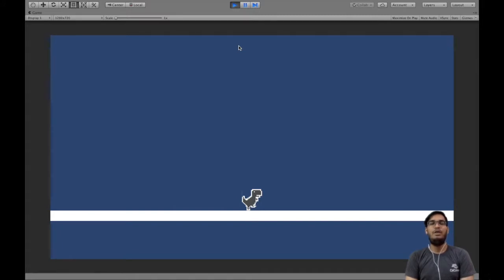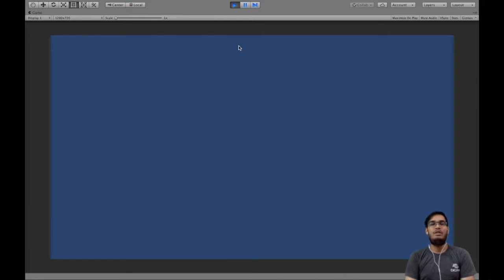In our previous video, we saw that our dinosaur fell off the ground whenever it ended. So in this tutorial, we will be creating an infinite ground for our dinosaur using infinite background looping. So without wasting any further time, let's get started.